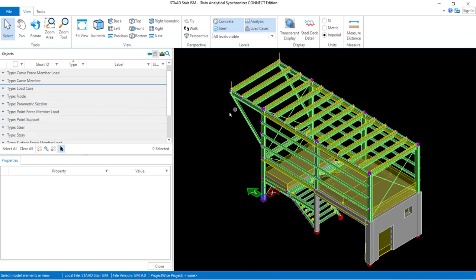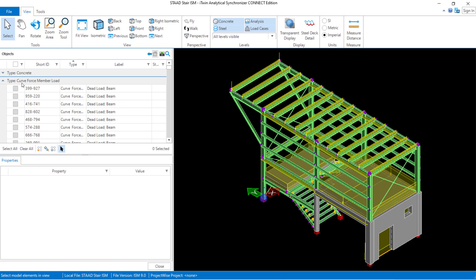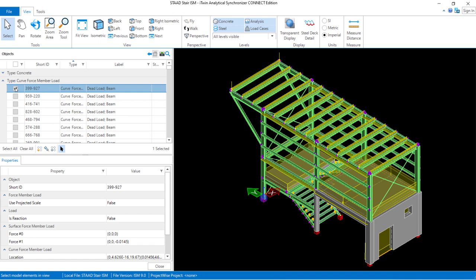In addition to that, various types of load items were also brought over from the STAAD.Pro physical modeler, and those will all be found assigned to a particular object within your iTwin repository. So let's go ahead and start at the top of the list, and the first load items we're going to see are our curve force member loads. Let's go ahead and select one of these. Each load within your iTwin repository will be assigned to a particular type of member, whether it be a node, a member, or a surface, and it will be assigned its appropriate load case.